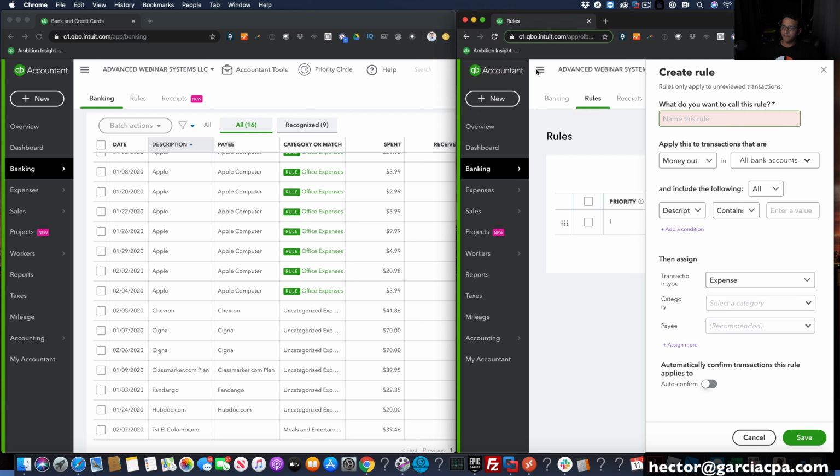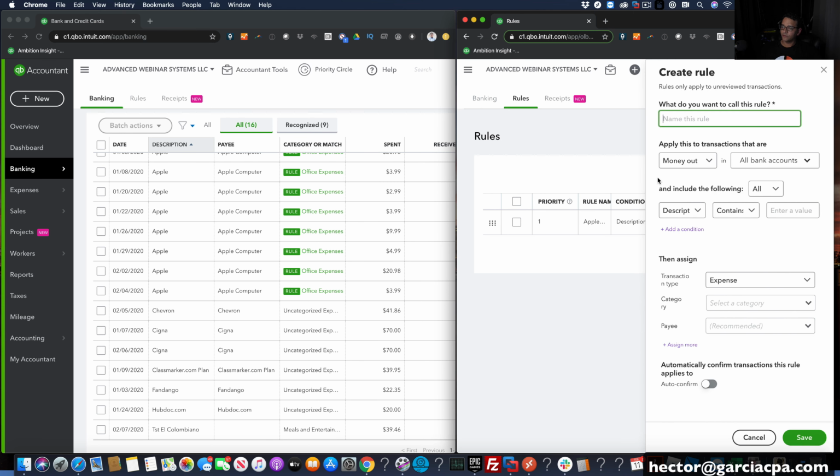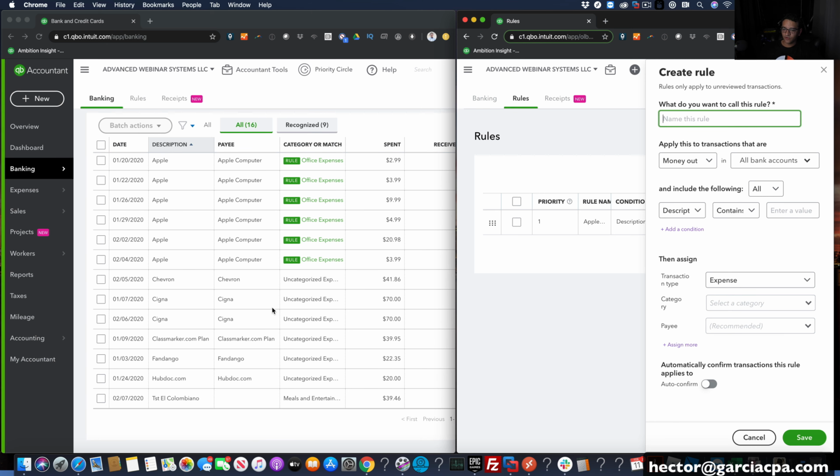I'm going to click on this hamburger icon here to get rid of it. Let me just get rid of that and then go back to new rule. There we go. So then I can scroll them on the left hand side. I can kind of see them, and I can create the rules as I see the transaction. So here's Chevron, money out, all accounts, perfect.